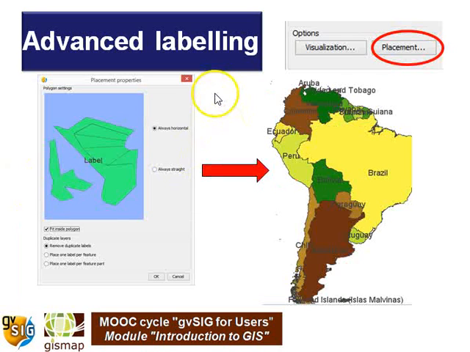As well, I can use the placement options to decide if the labels will be always horizontal or always straight, if they have to fit inside polygons, and if I want to remove duplicate labels, or other options available. So you see, in this case, it's much better than what we've seen before.